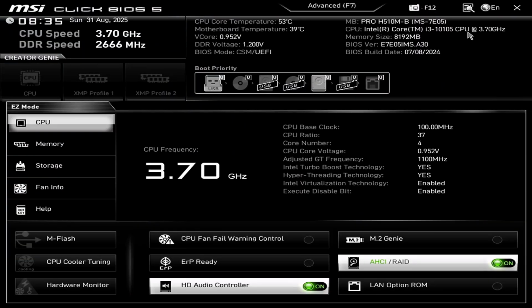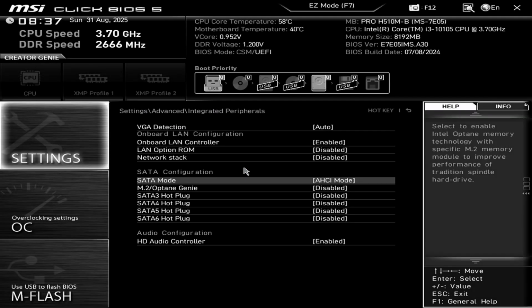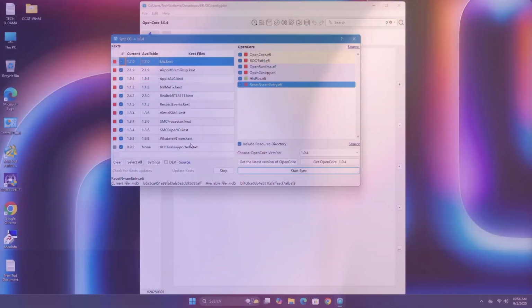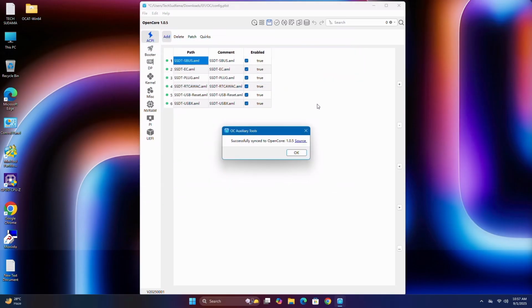First thing you gotta do, hop into your BIOS. Turn CSM boot off. Set storage to AHCI mode. And make sure VT-d is disabled unless you patched it. Next, update OpenCore or Clover. Always grab the latest one. Old versions just mess things up, especially with the newer macOS updates.